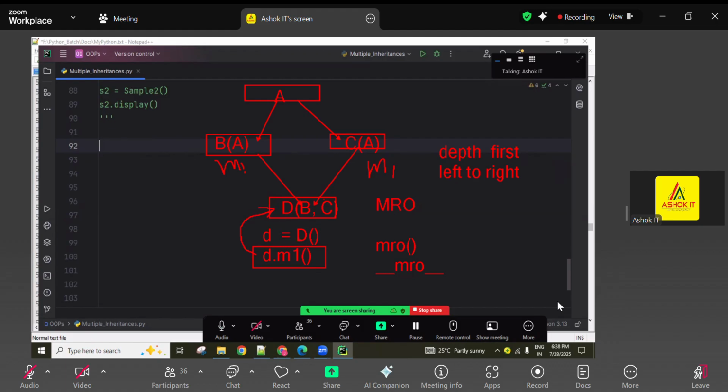If not available, then it checks in its parent class. So now here there are multiple parents, B, C like that. Sometimes instead of B comma C, if I'm using B comma A, the assumption is that the M1 method is available in this A class also, for example. So depth first, left to right.